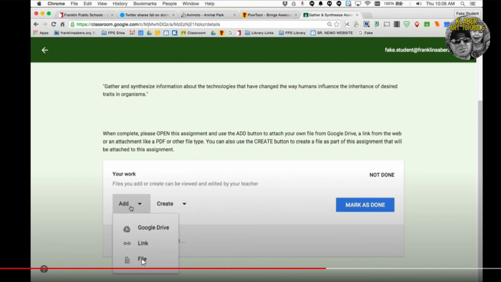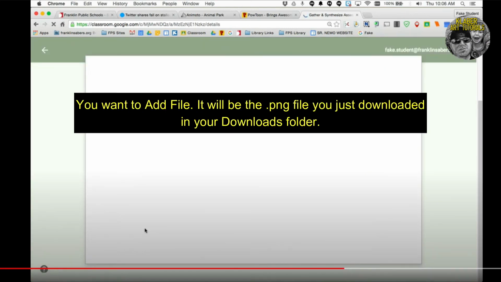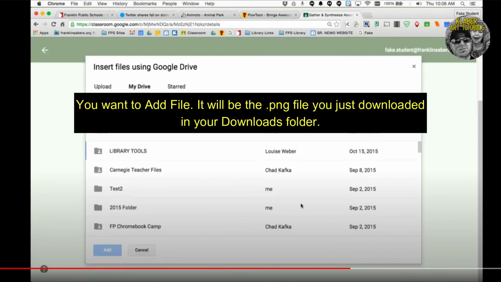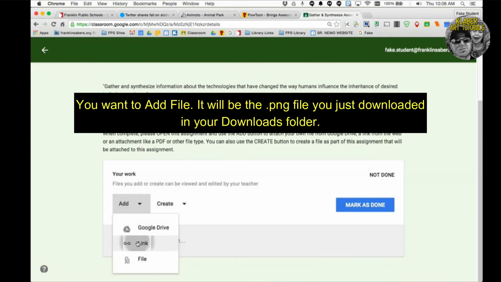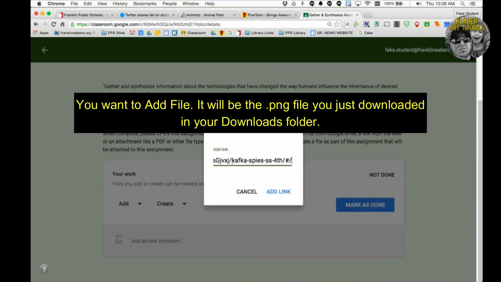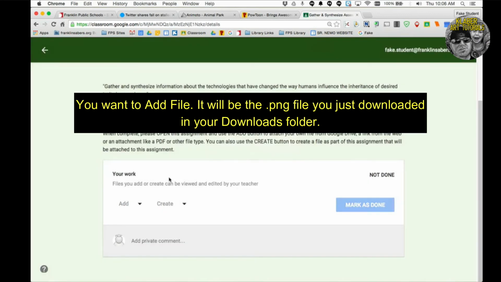So a student has the choice to add a file from their Google Drive. Maybe they go start a document or a slideshow all on their own. They can choose this, and this will let them pick a file from their Google Drive to turn into you. They can also add a link. So if I chose link and I pasted in that Powtoon link, I'll go ahead and add that as an example. That's going to attach that here to the assignment so the teacher can see it.